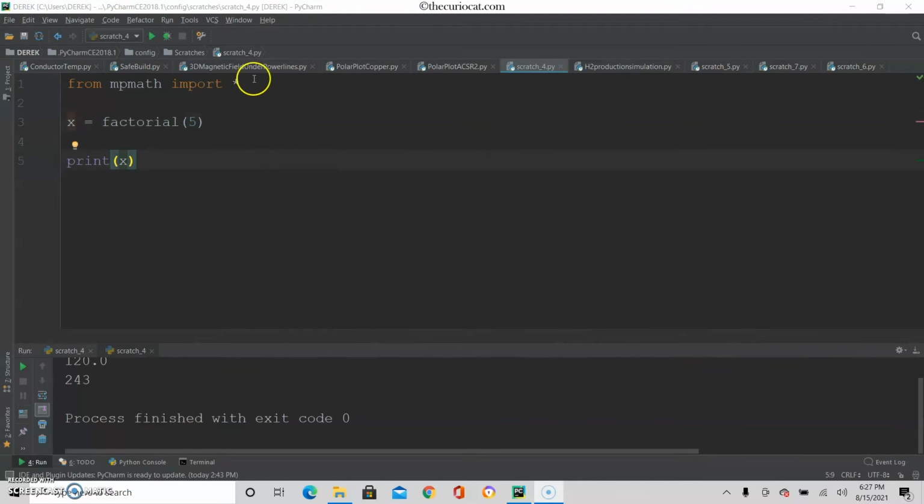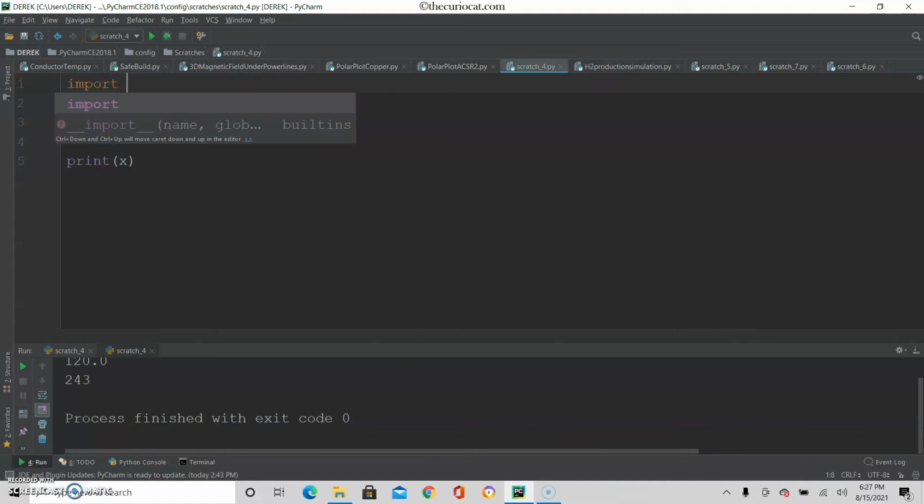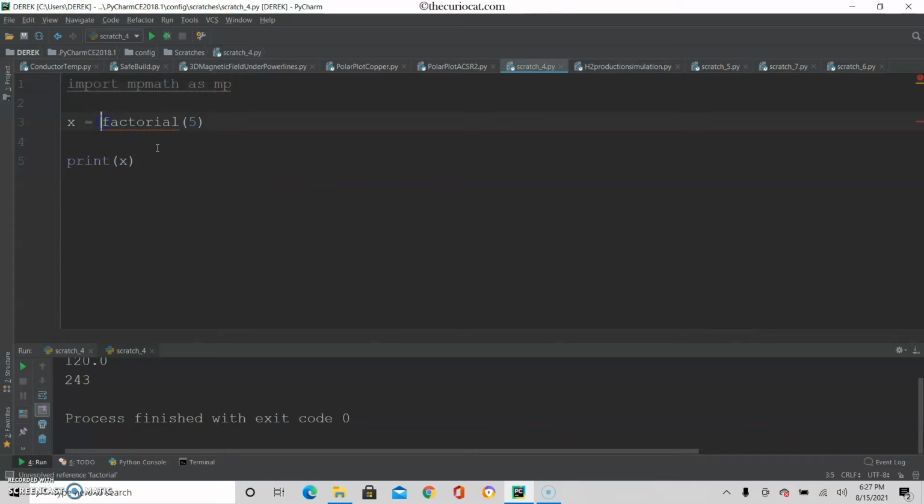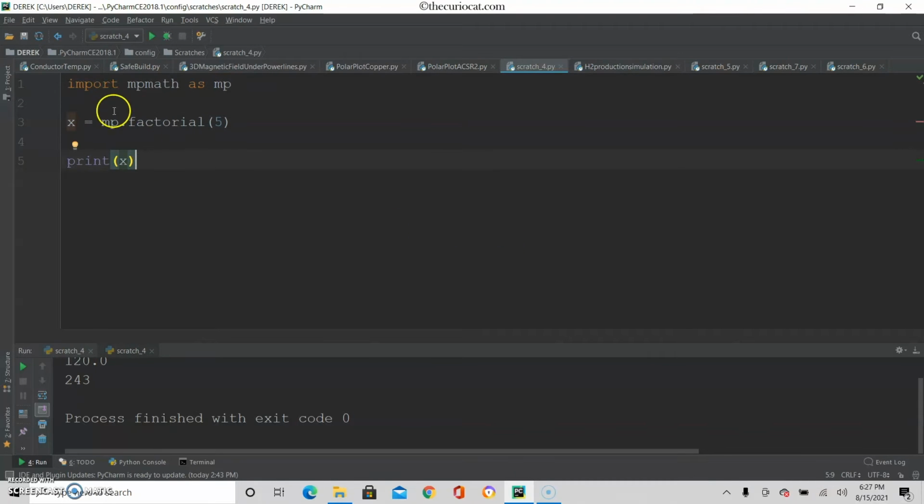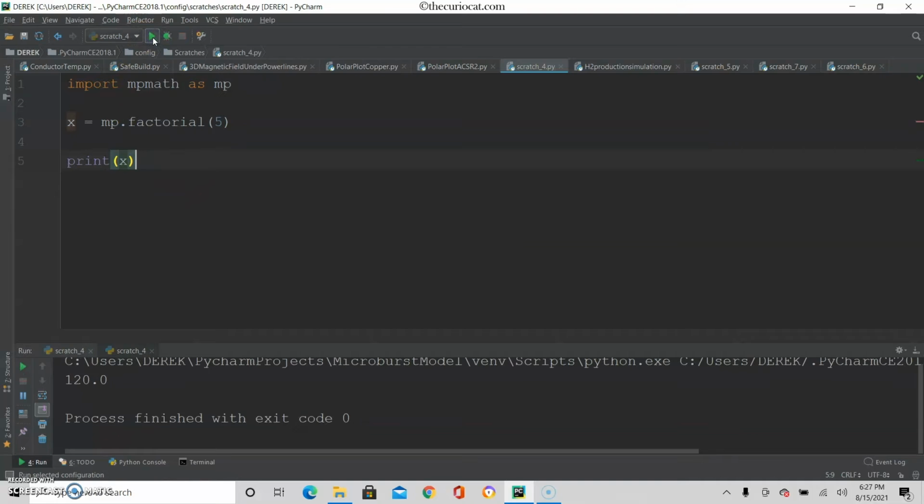Something else that I can do is rename mpmath. For example, I can say import mpmath as some other name, for example, as mp. So now I can do mp.factorial. When I run it, it also works. So this shows that there are 3 different ways to import a library.